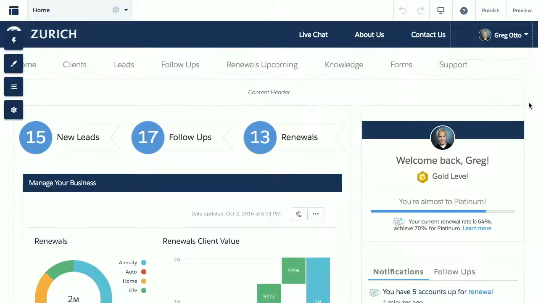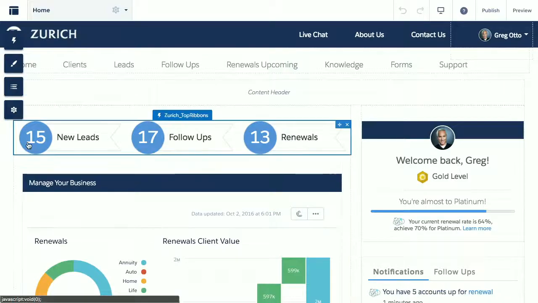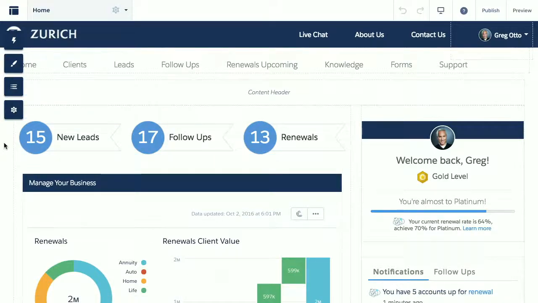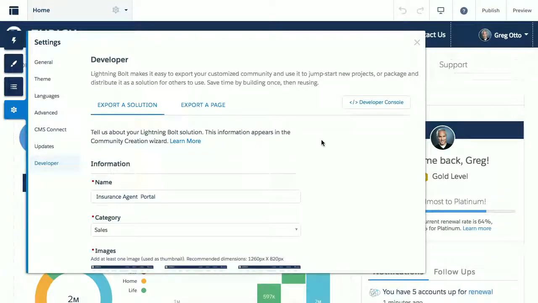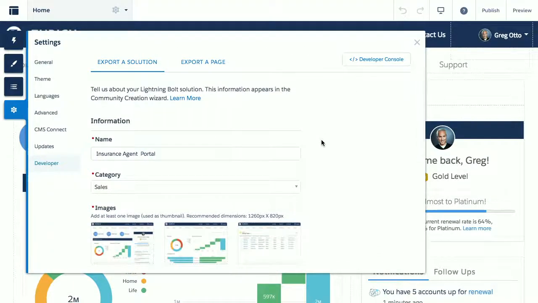So I've gone ahead, I've created this community in Community Builder. It's looking pretty good. I've got some custom Lightning components. I even dropped in a little Wave dashboard, a la visual page, although Wave is now a native out-of-the-box Lightning component with the summer release. But let's say I want to go ahead and actually take this community up and package it, give it to my customer, who in this case is Zurich, have them install it in their org, and then create their final community out of it. So under Settings, and then I click into Developer, it is as easy as this.